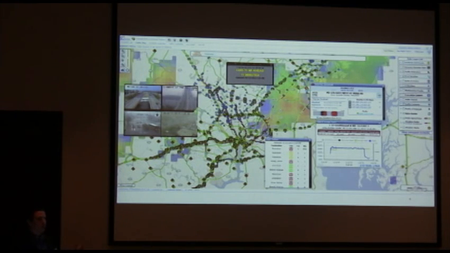So what we do, and what most people do, is they take maps. Most of this data is geospatial in nature, so they take maps and try to overlay information on it. But how do you make sure that you're not overloading that dashboard? How do you determine what's important? And that's a challenge.